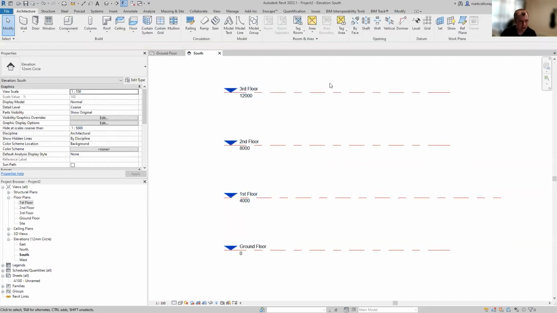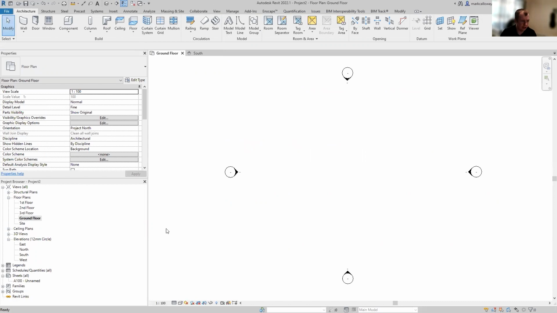So that's my levels pretty much set up for the beginning of this project. The next thing we want to have a look at is setting up some sort of grid system in here. For that, I'm going to want to be in a floor plan view, and I'm going to go with the ground floor. Okay, so I can either click on the tab at the top of the main drawing area, or I can go to the project browser and double click on ground floor there.